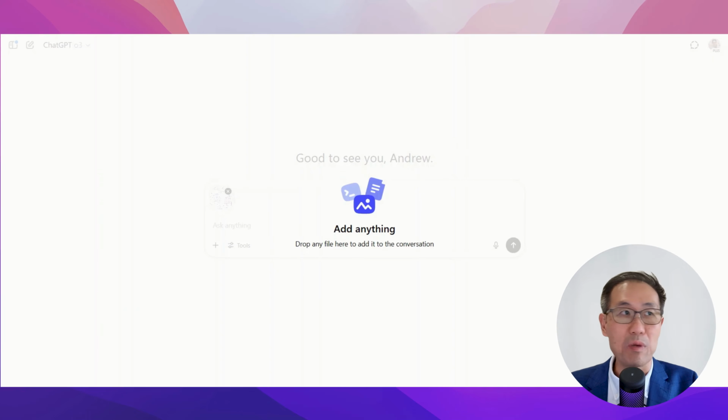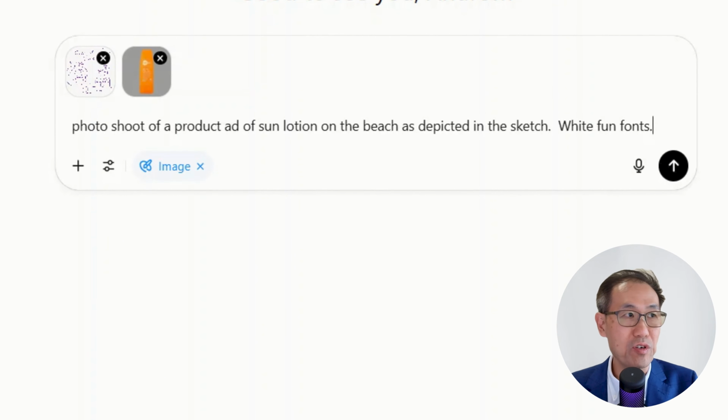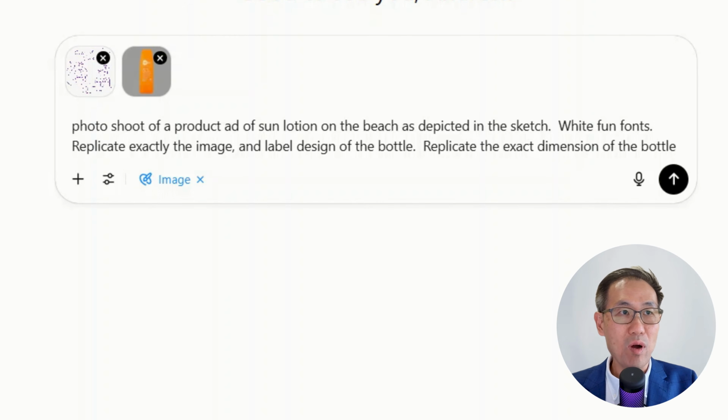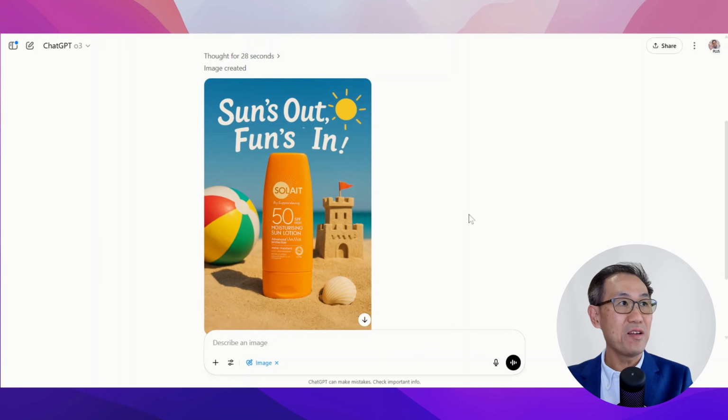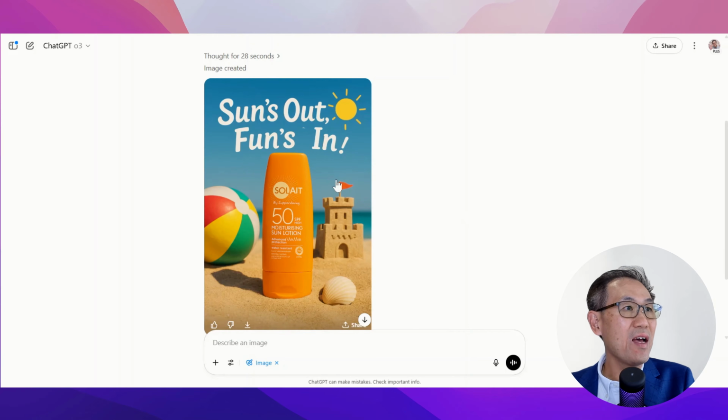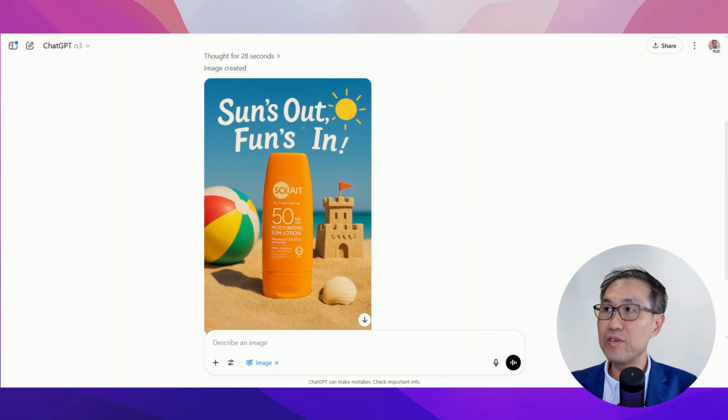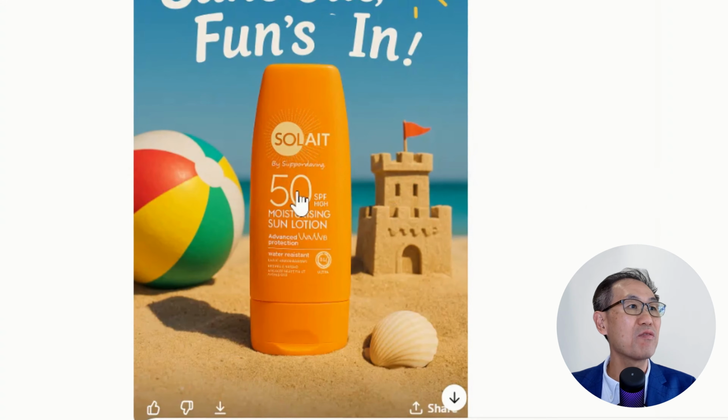Now, I put the bottle in. I put: photo shoot of a product ad of sun lotion on the beach as depicted in the sketch. White fun fonts. Replicate exactly the image and label design of the bottle. Replicate the exact dimension of the bottle. And there you have it, a product ad. I would say it's pretty good with the replication of the label.